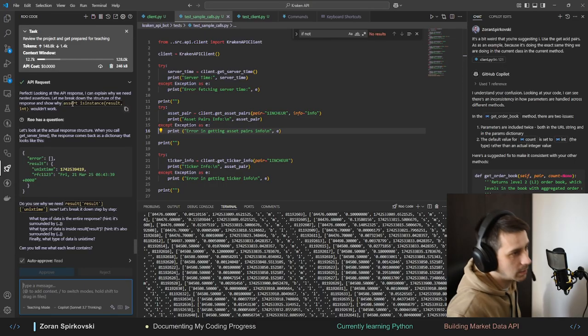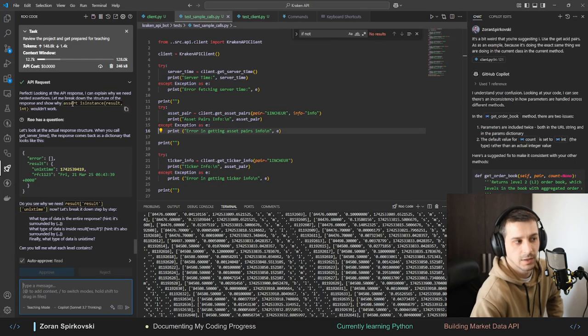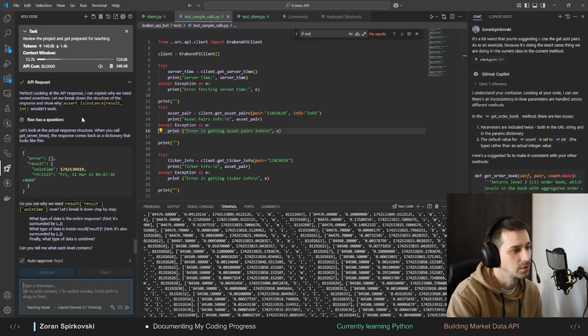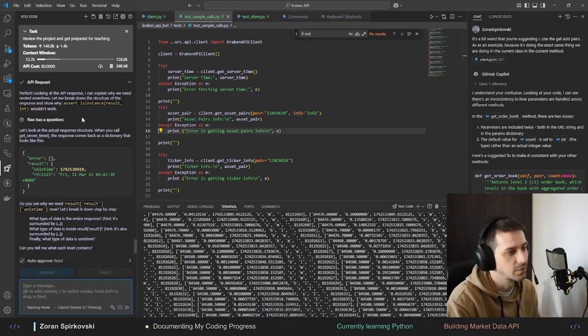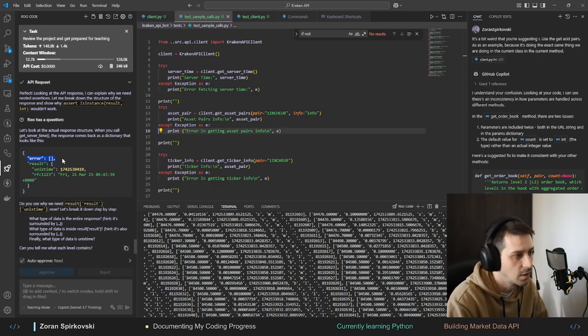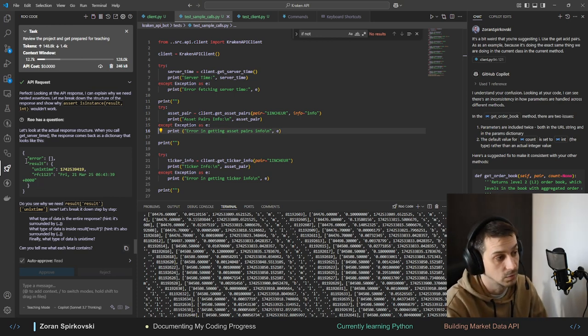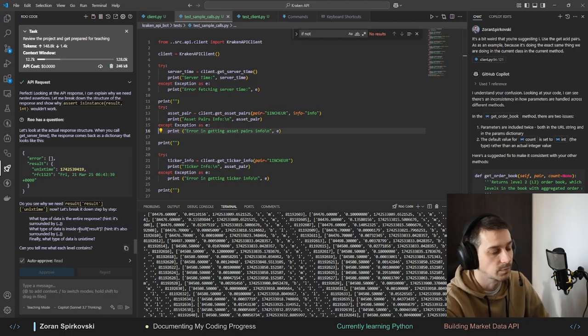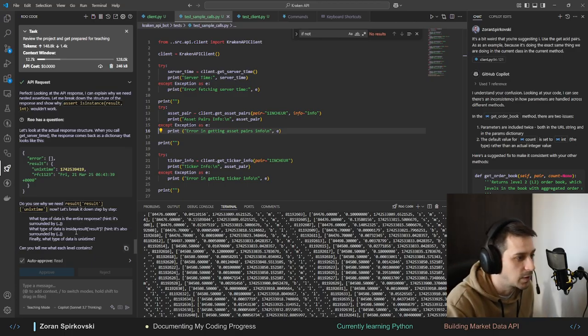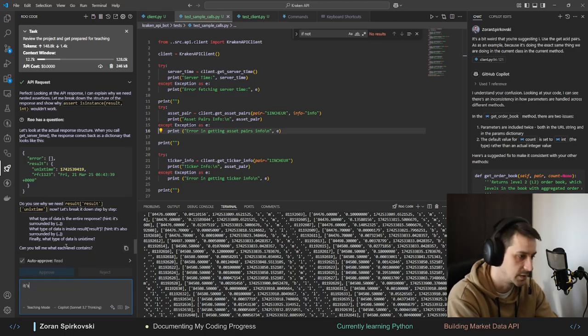Let me break down the structure of the response and why assert isinstance result int wouldn't work. Let's look at the actual response structure. When you call get server time, the response comes back as a dictionary that looks like this. Okay, so we have a dictionary that has an error, and it has a result which has a dictionary which has unixtime and RFC 1123. Okay, so do you see why we need result unixtime? Now, let's break it down step by step. What type of data is the entire response? It's a dictionary.